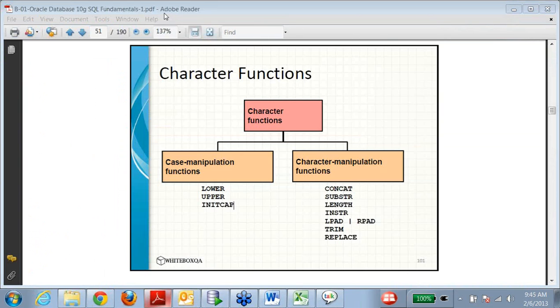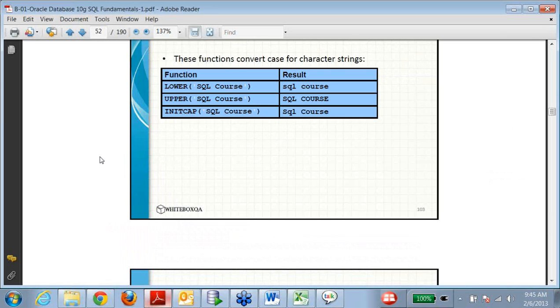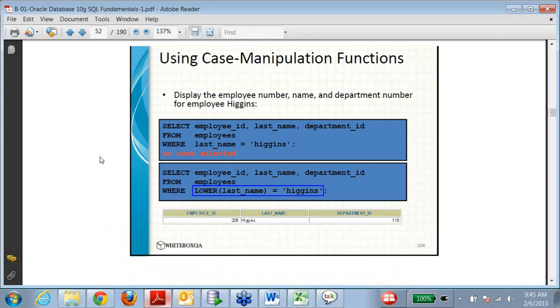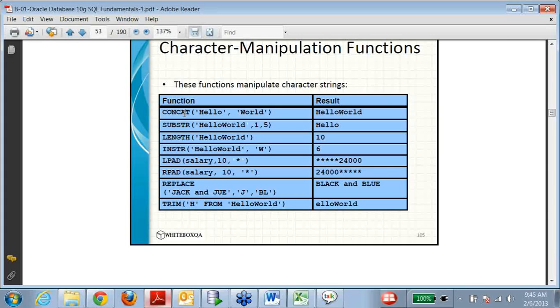There are other character manipulation functions like concat, substr, length. So let's see one by one and then we'll do the examples. These are case functions that we have already seen. Then let's see what are other functions. We have concat. What concat does is it concatenates two strings. So we have character literal hello and we have character literal world. It just combines the two into a single character literal, right? So how is it different from what we have been doing?